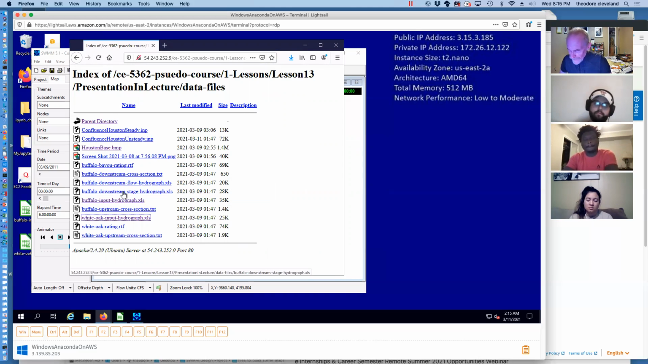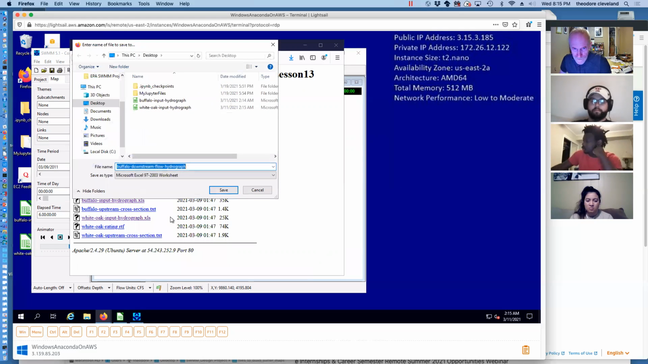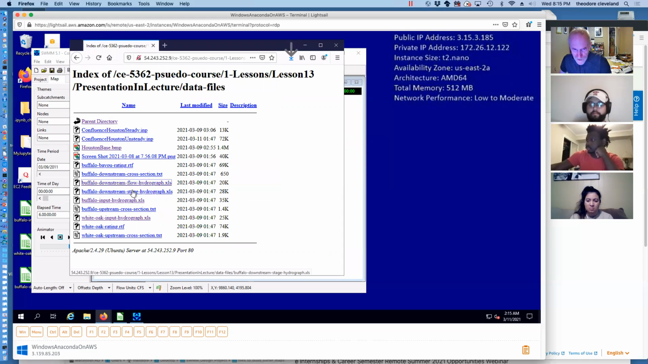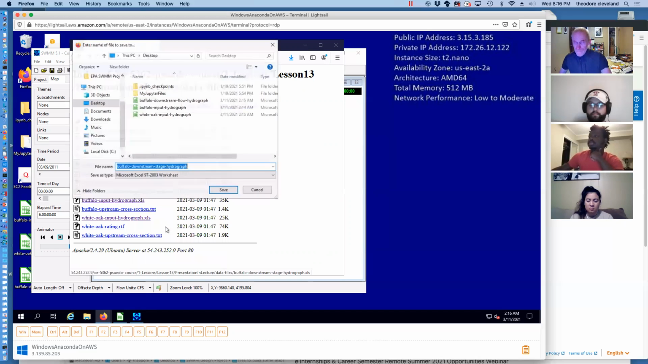The other thing we're going to need is a downstream boundary condition. I'm going to download two, but we'll actually just use the downstream stage. But let me download the other one so you can see what it looks like and see how we convert from a flow hydrograph to a stage hydrograph, which is ironic that we have to do that because the way that data are originally measured are in stage and then they're converted to flow. So it's sort of stupid, but that's just how it is. Buffalo flow, save that, and downstream stage. Save that.